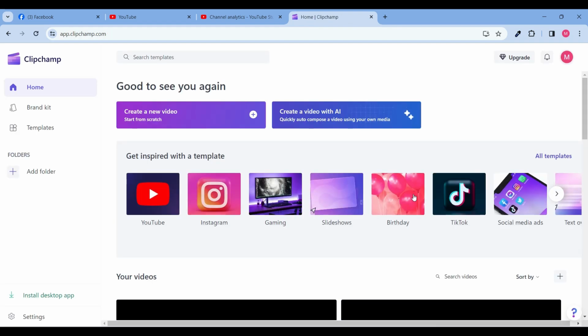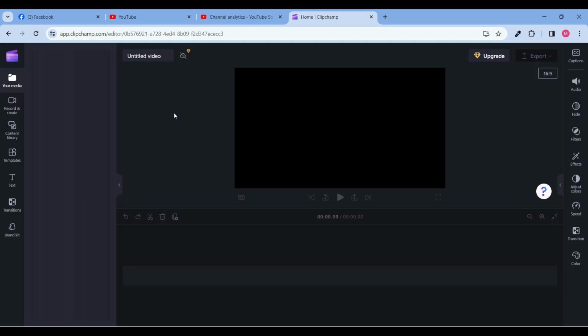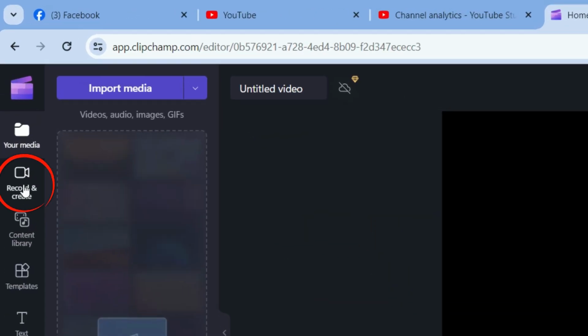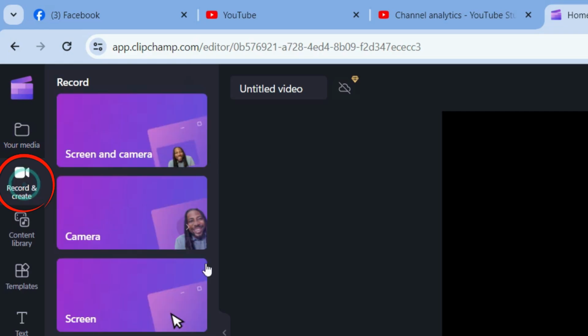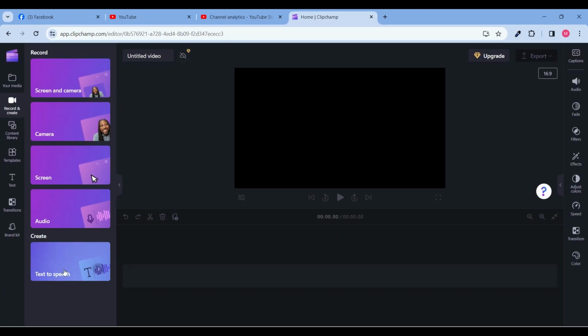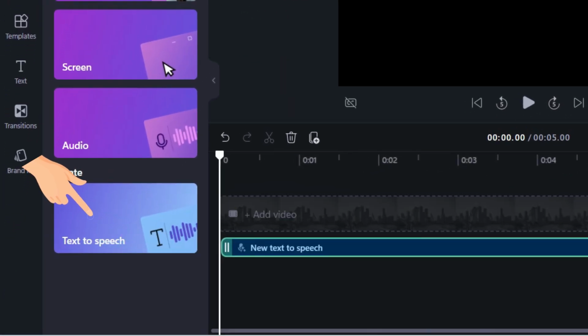Create a new project. Once signed in, click on the Create a New Video button to start your project. Click on the Record and Create option. Select Text to Speech from the menu.